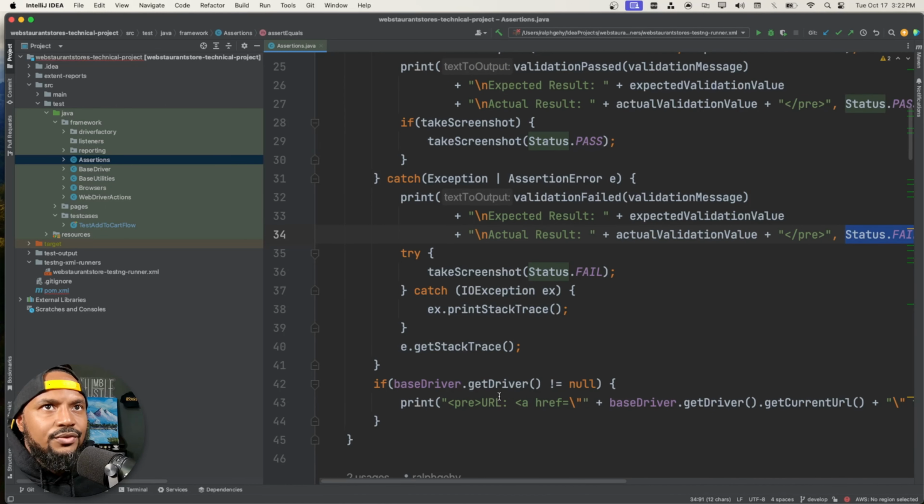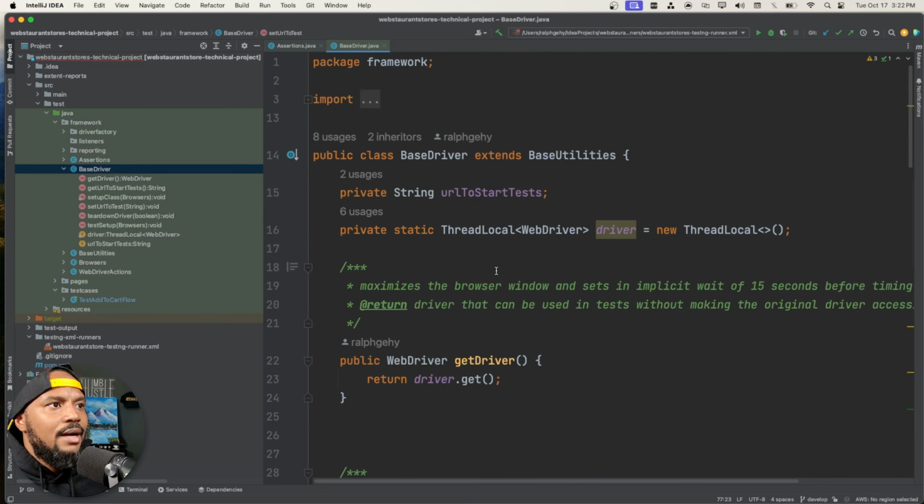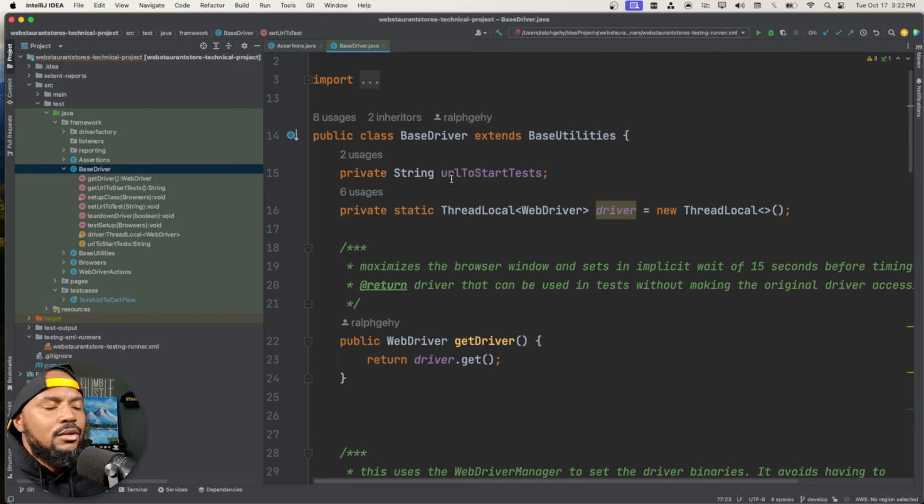So now let's look at the base driver, right? In the base driver, what am I doing? So I'm setting a variable, a string variable, for what URLs to start the test on. And then I'm setting a thread local WebDriver so I can run my tests in parallel. And now I'm setting up my driver, right?